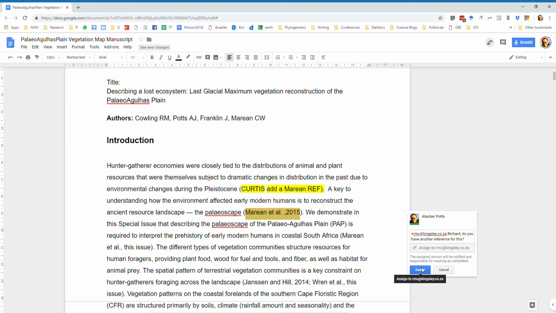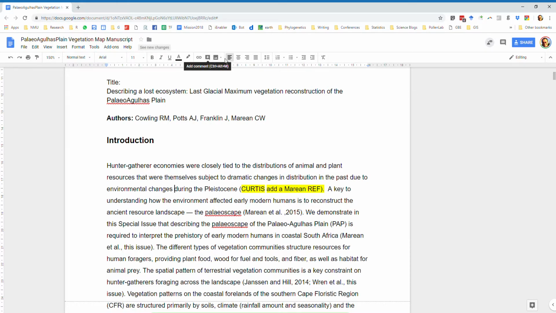And when I click assign, he gets an email that's sent to his inbox. He clicks on it saying that there's something that's been assigned to him. He can click on that link, and then it opens up and takes him directly to where it should be in the Google Doc, so you can figure out where it is. So that's very handy. There are obviously all the normal tools that you'd associate with Word up the top here.